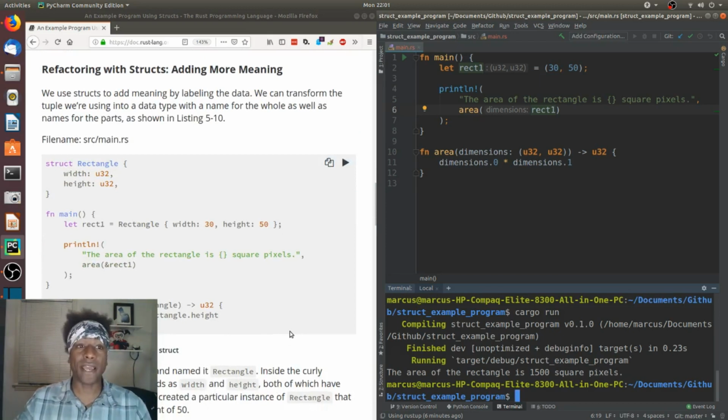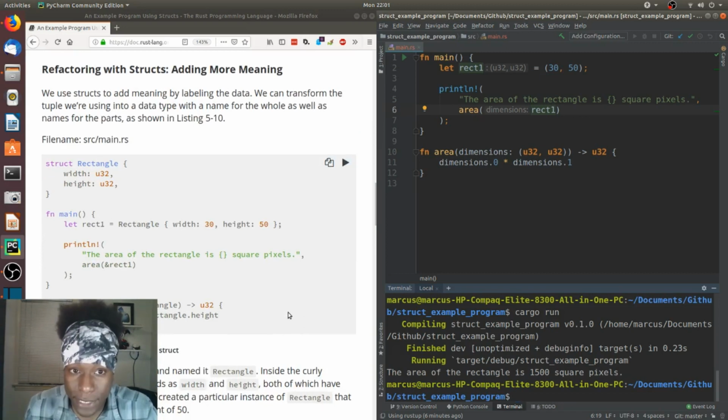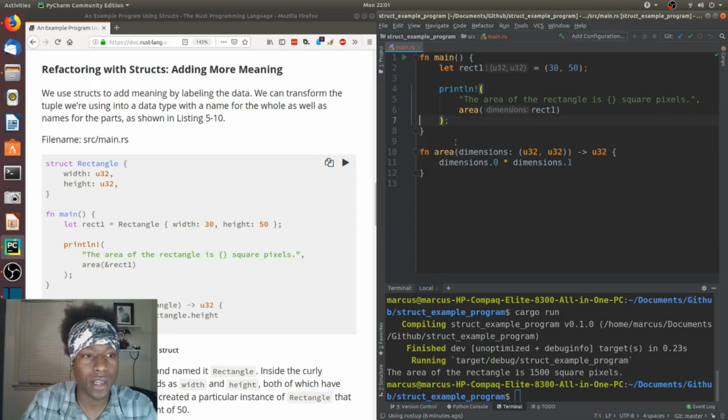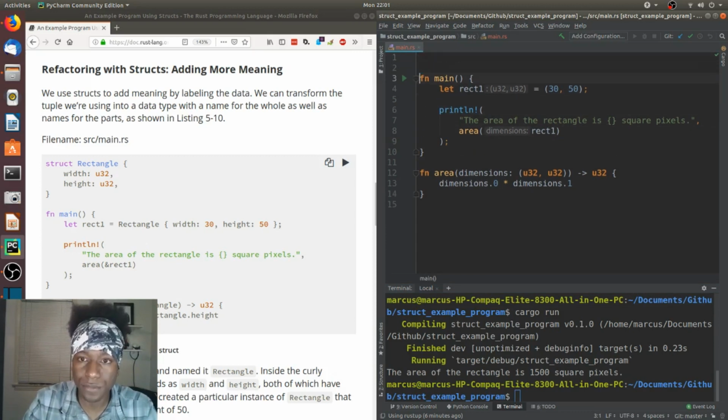So another refactoring, adding more meaning. We use structs to add meaning by labeling the data. We can transform the tuple we're using into a data type with a name for the whole as well as names for the parts. Oh, so yeah, we can make it into a struct. We put it at the top, just like they did.